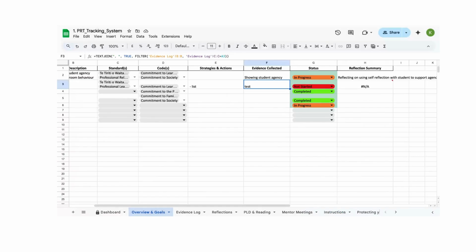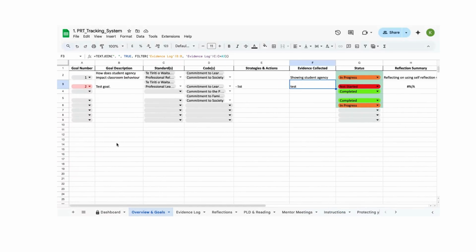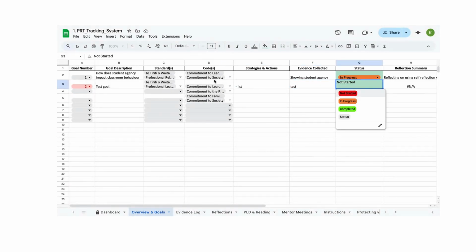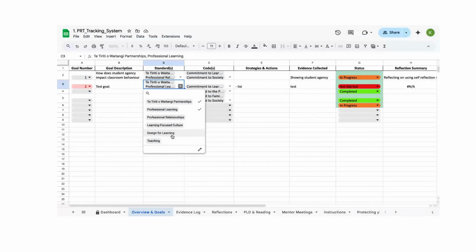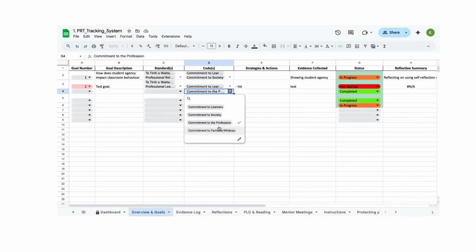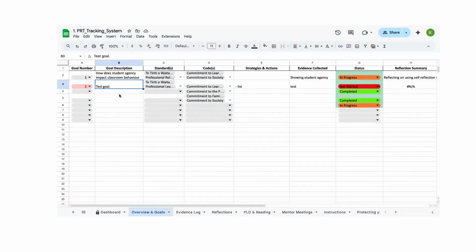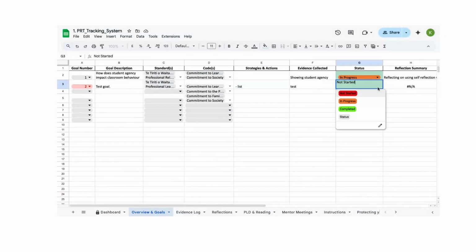So we'll start with the Overview and Goals. This is where you'll work with your mentor to set some goals, to show that you are working towards growing and improving our teaching standards and codes. And you can put them all there. These are all drop-downs; all the teaching standards are there, all the code of ethics are there. You would just put a little blurb here. You will list your strategy actions that you're going to take here. And then in the status, you're just going to choose whether it's started, not started, in progress, or complete.